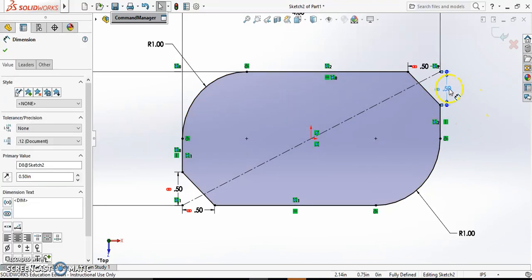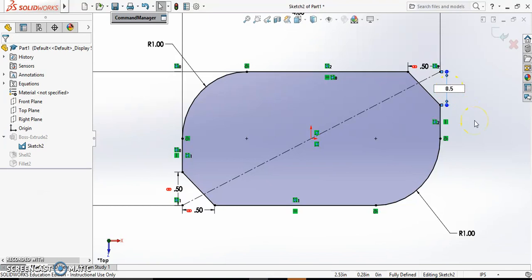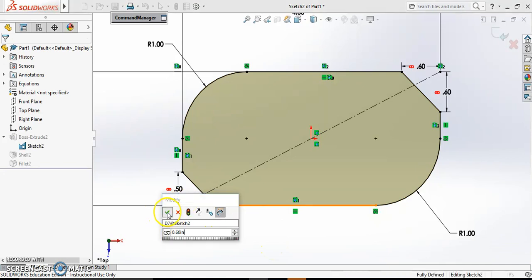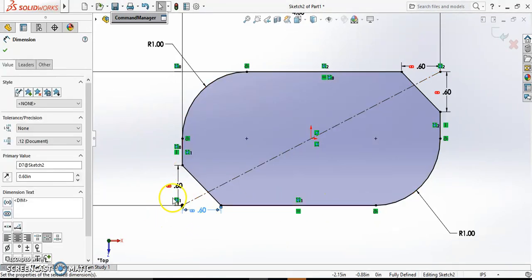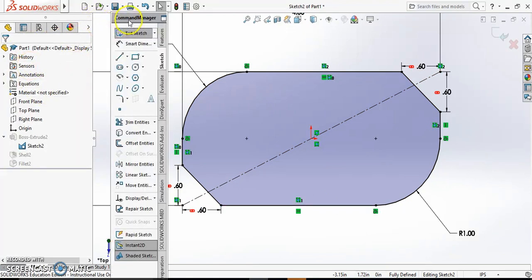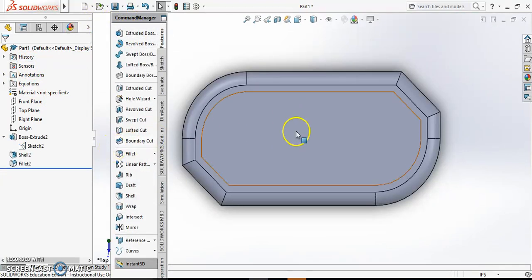So maybe I want this number to not be 0.5. I want this number to be 0.6. Well, I can easily do that. And I can change these ones as well. Please notice that these two, because I did a chamfer, they're connected to each other. So when I change one, they both change. All right. So I can exit Sketch now. Make sure you do that before you go somewhere. And I can go and look at my shape and what happened to it.